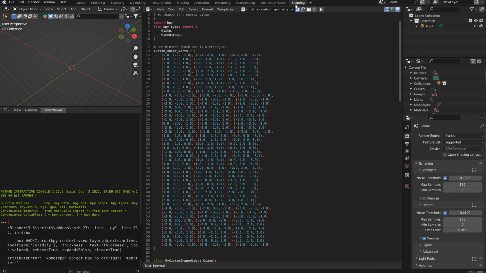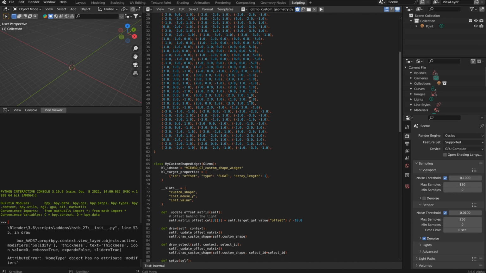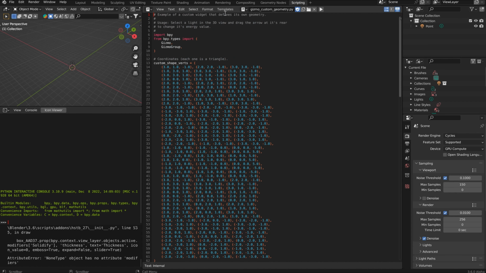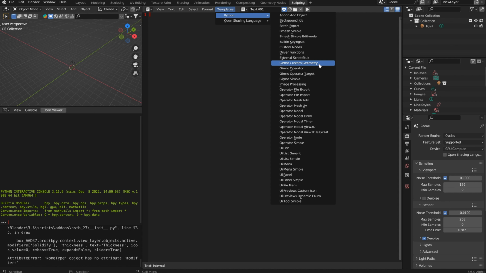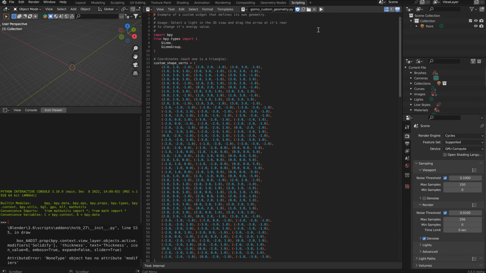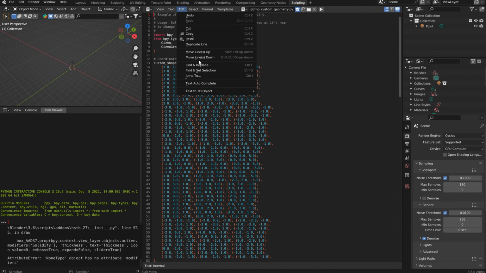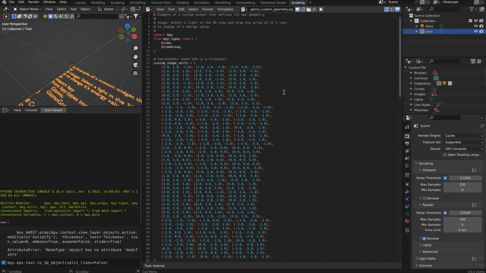So if I come over to scripting and I've got some Python here or text, doesn't matter. And like I said, if you don't have anything here, you can click new to get that area refreshed. Then you can click templates, Python, and click on anything in here that you want. And then go to edit and text to 3D object. One object or one object per line. I'll just click one object.